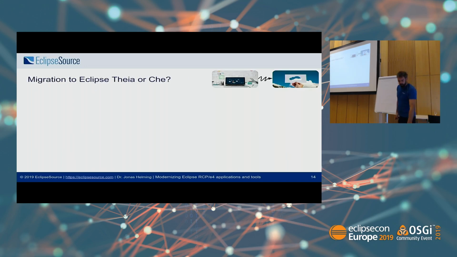Okay, now I was already mentioning the potential migration to the web several times. So what does it mean, migrating to Theia and Che? The scope of this talk is not to completely explain those projects, but just in a nutshell, Theia is a platform to build web-based tools. Theia is kind of like what the classic Eclipse platform is for desktop. That's Theia for web-based platforms. It's a platform to create your own tools based on.